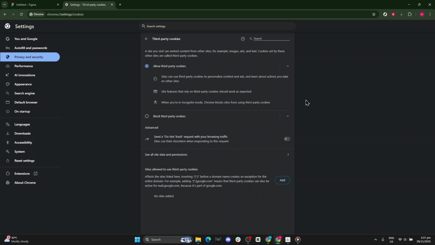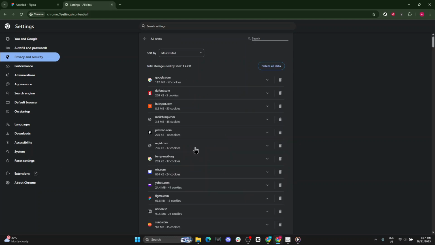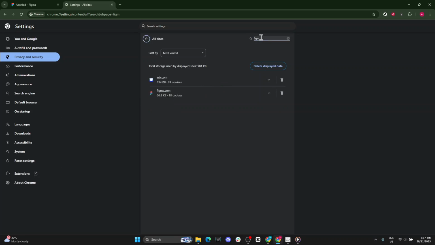On this page, click See All Site Data and Permissions. This opens a searchable list of websites that have stored data in your browser, including cookies, local storage, and permissions such as camera or clipboard access. Use the search box at the top and type Figma. Chrome will filter the list to show any entries related to Figma's domains. This step is important because it ensures you're only targeting Figma data, leaving other sites unaffected.